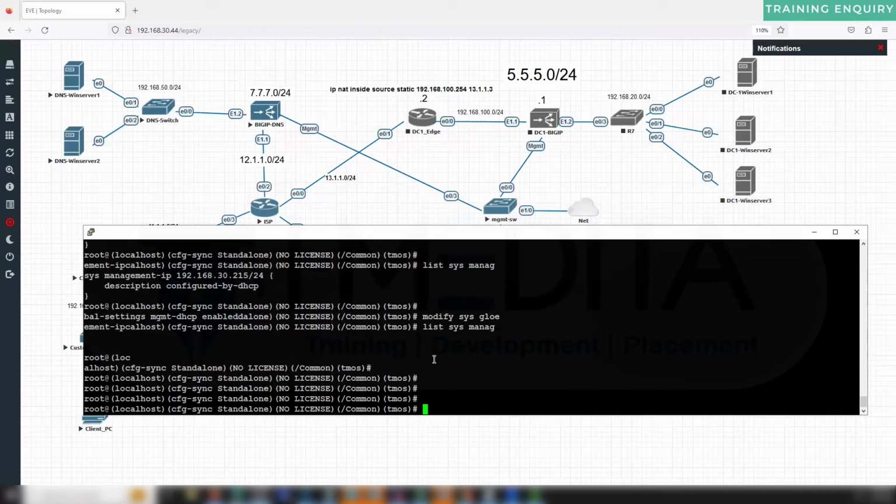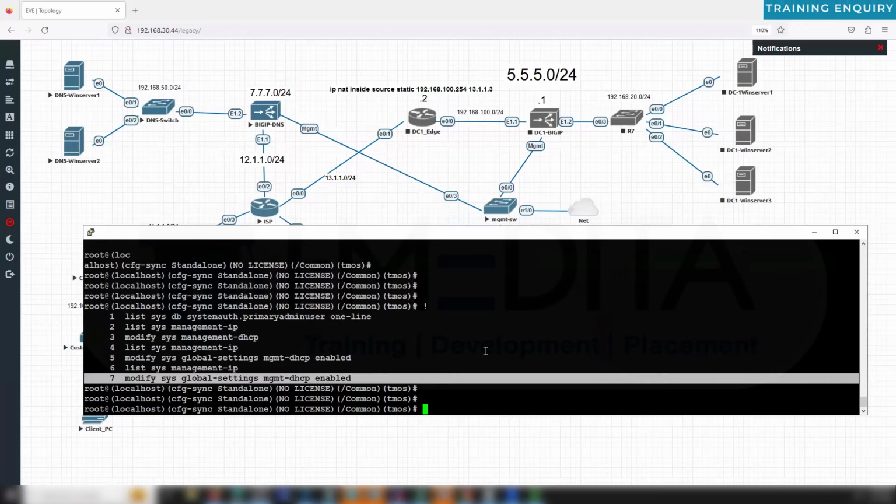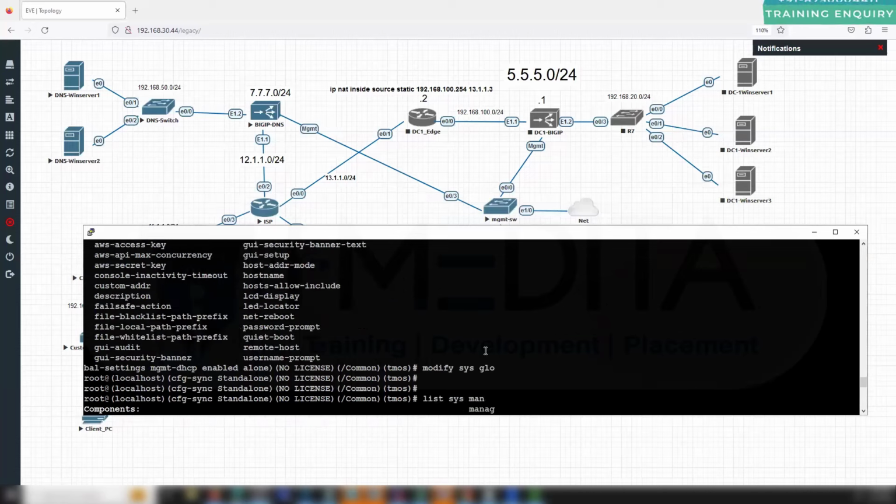So the command that I executed was, let me show you, this is the command: modify sys global settings management DHCP enabled. Because what happened was, whenever you boot up your BIG-IP system, it tries to obtain an IP address from the DHCP server. But if it is unable to obtain an IP address, let's say the DHCP server is not online, or it's down for some reason, then it will fall back to its default static IP, and that's exactly what it did.